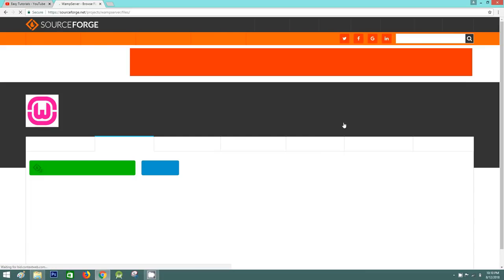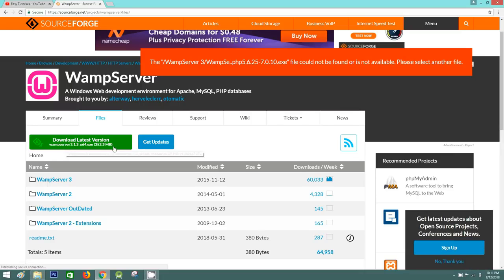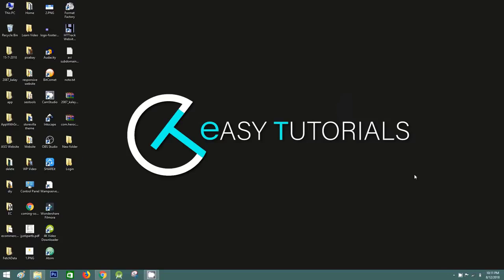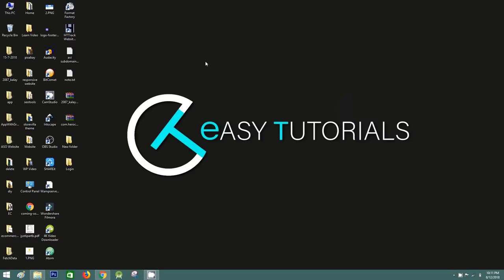It will take you to this page, and on this green button you can click and download this exe file. Now you have to install this file on your system. After installation you can see a BAMP server icon on your desktop. Just double click and start your BAMP server. Once you start BAMP server, you can find this green icon.